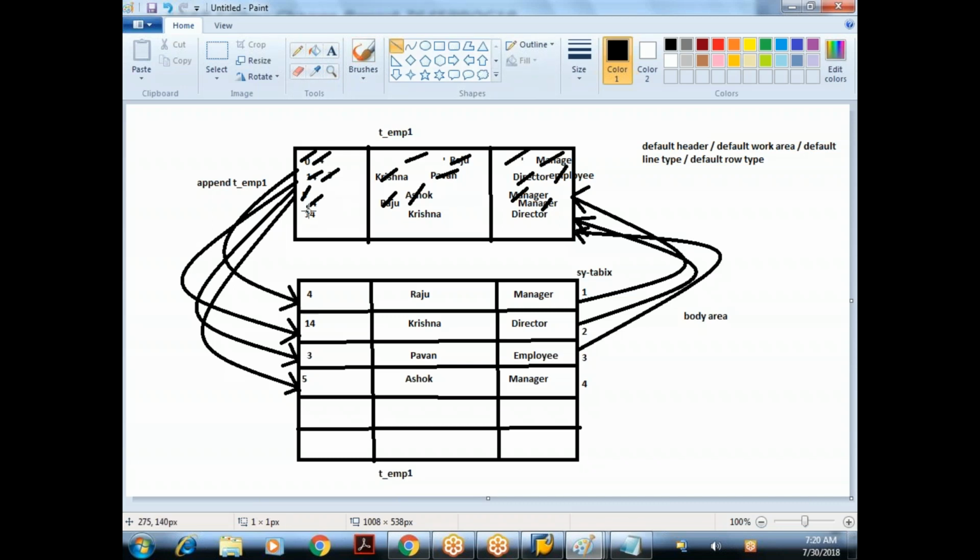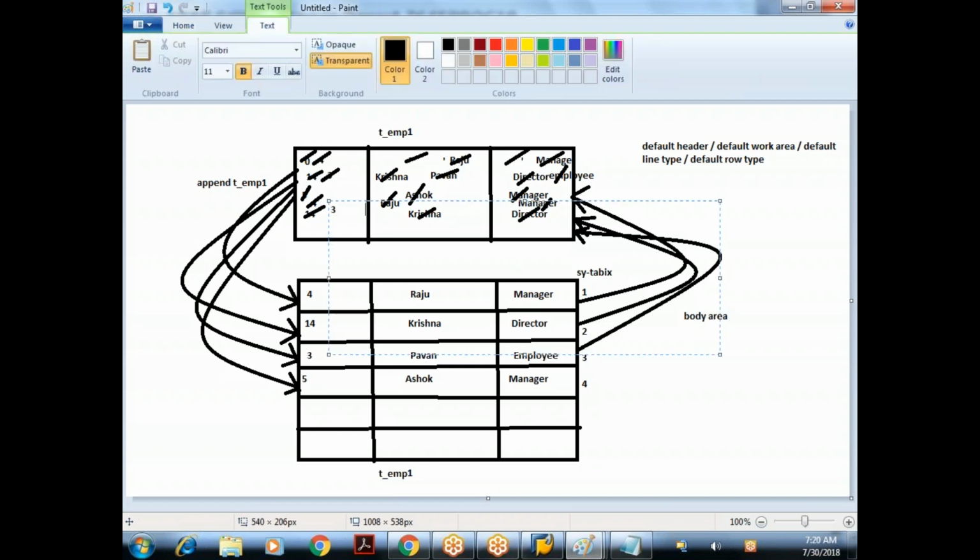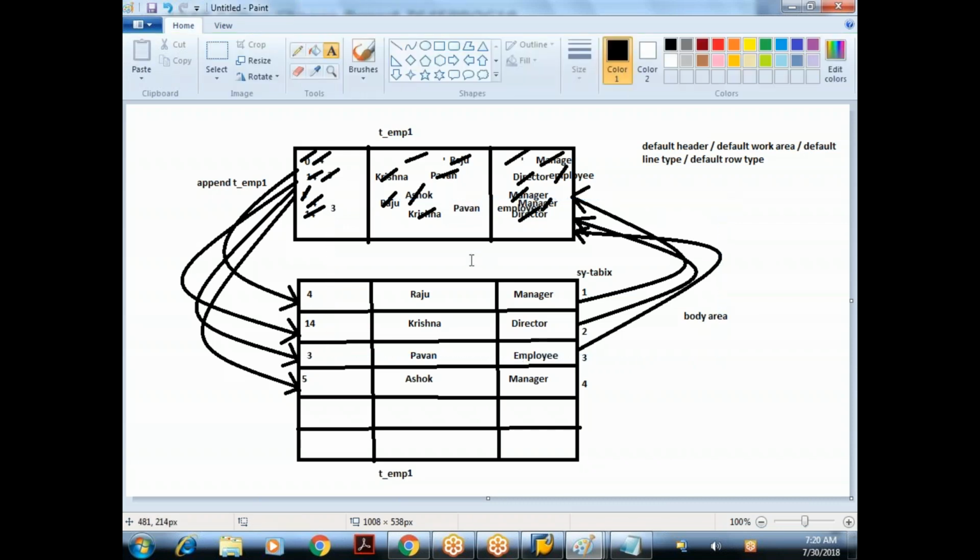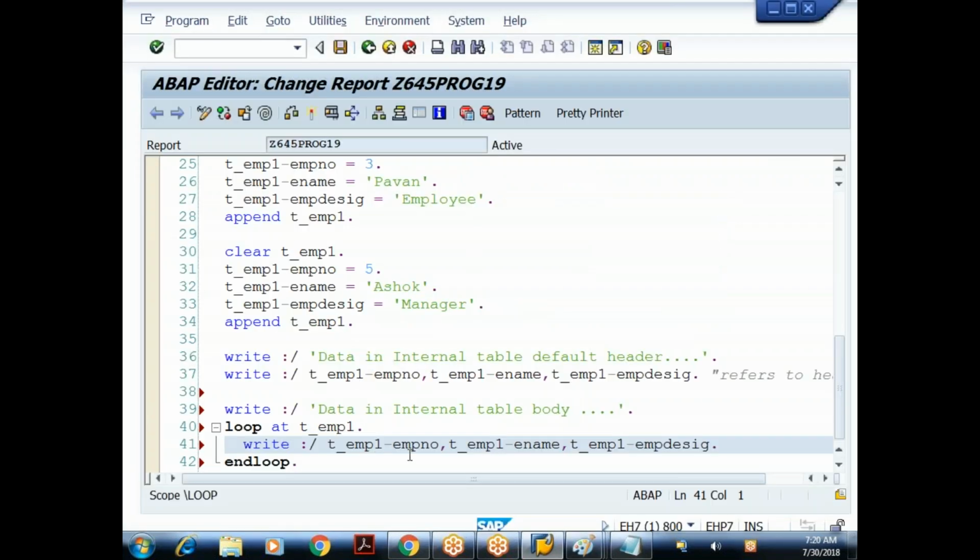So this time what data is populated? 3 Pawan and Employee will be copied from body to header. 3 Pawan and something, what? Employee. 3 Pawan and what? Employee. Okay, done. Since it is successfully copied, it enters the loop. Again I'm printing it.